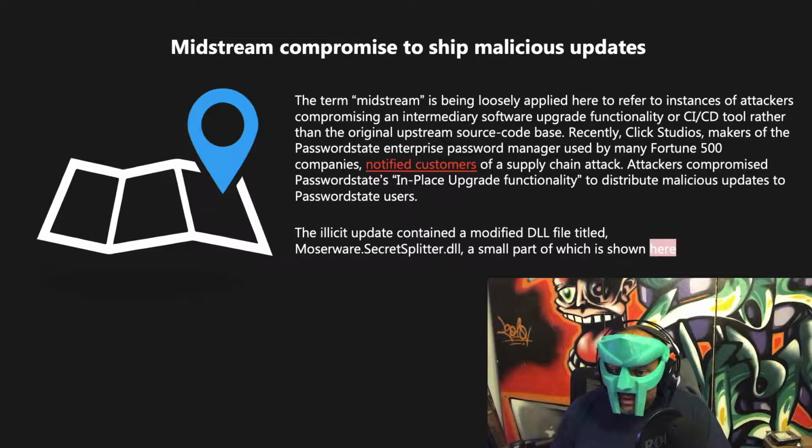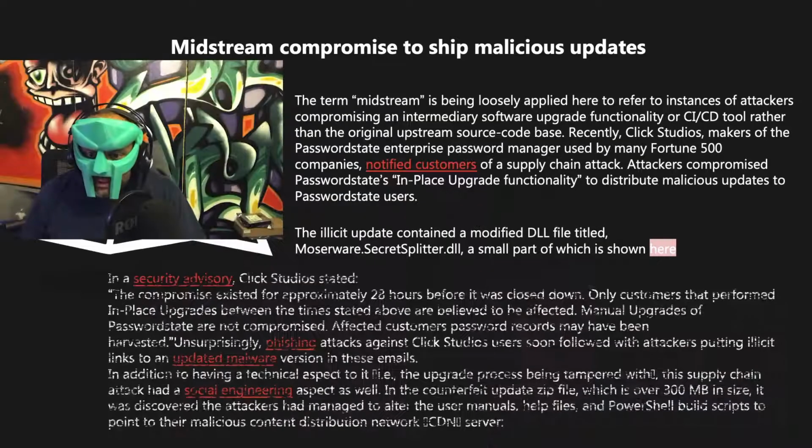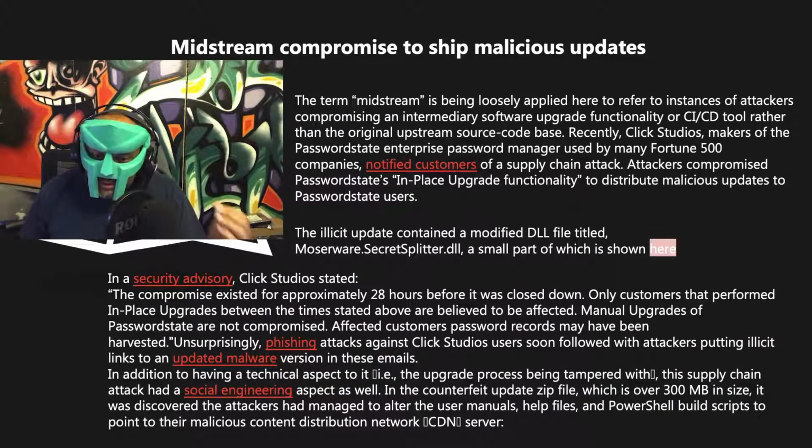The illicit update contained a modified DLL file titled moserware.secretsplitter.dll, a small part of which is shown here. It's a little fuzzy. In a security advisory, Click Studios stated the compromise existed for approximately 28 hours before it was closed down. Only customers that performed in-place upgrades between the times stated above are believed to be affected. Manual upgrades of Passwordstate are not compromised. Affected customers' password records may have been harvested.